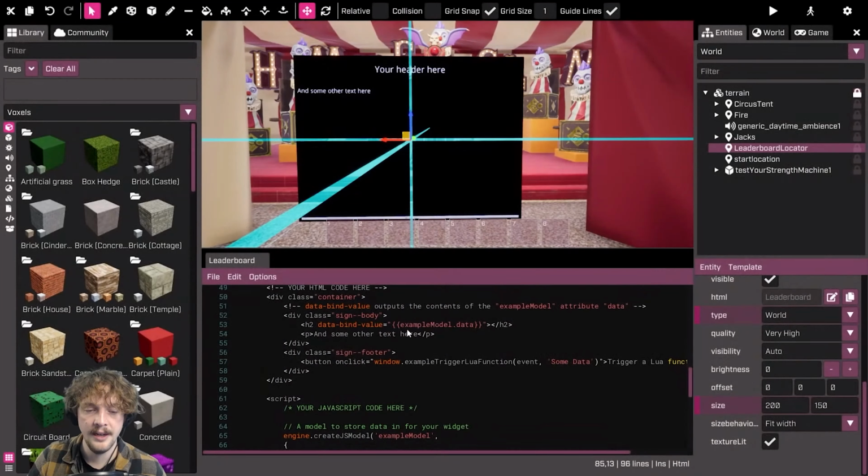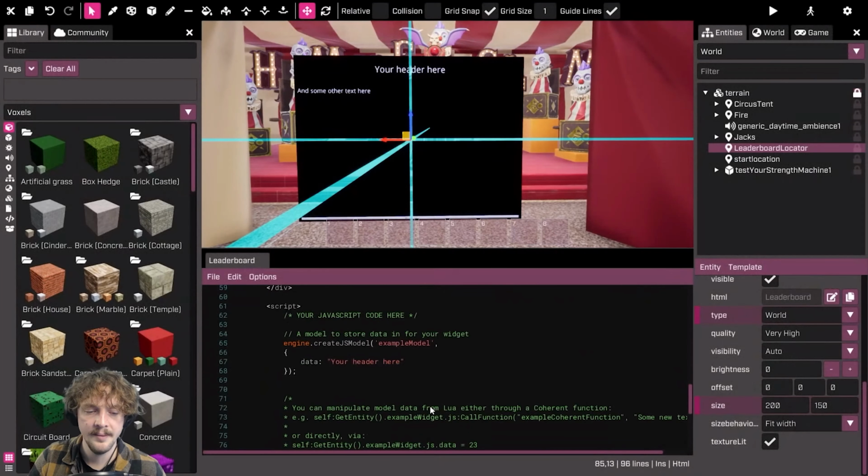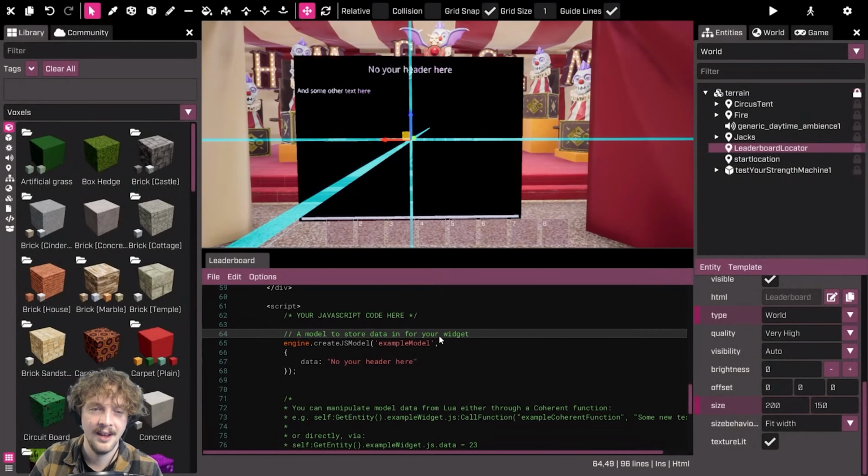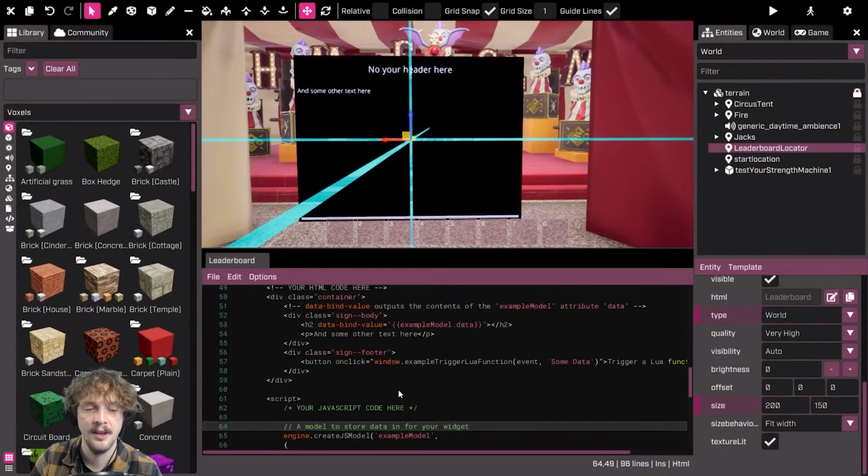So our H2 is looking for example model.data, and our data says your header here. So that relates to that. If I change this to be something else, maybe it says no your header here. Save that, and you can see that it's automatically updated. So we're going to need to use this data to change the actual content on the widget.